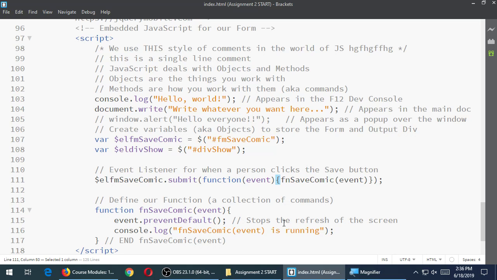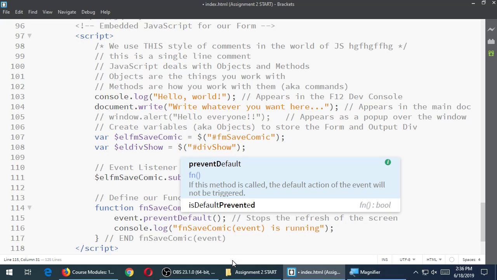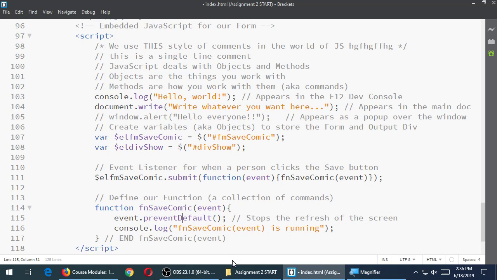It's also not forgiving in terms of capitalization. If I do preventDefault in lowercase, it won't work. So if your colors look very different than mine, that's also an indicator something's not quite right. The colors are not just there as pretty indicators. They tell you this is this type of thing or that type of thing. The gold colors are usually string data, these methods are purple, and these keywords are blue and so forth. So if your colors are very different than mine, that's one indicator something's off.